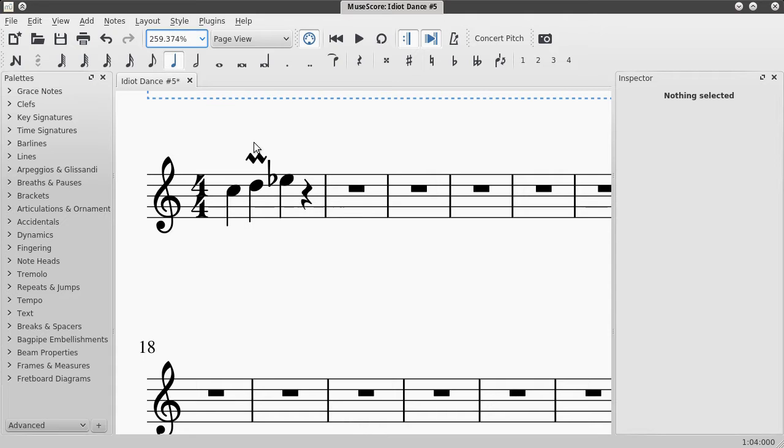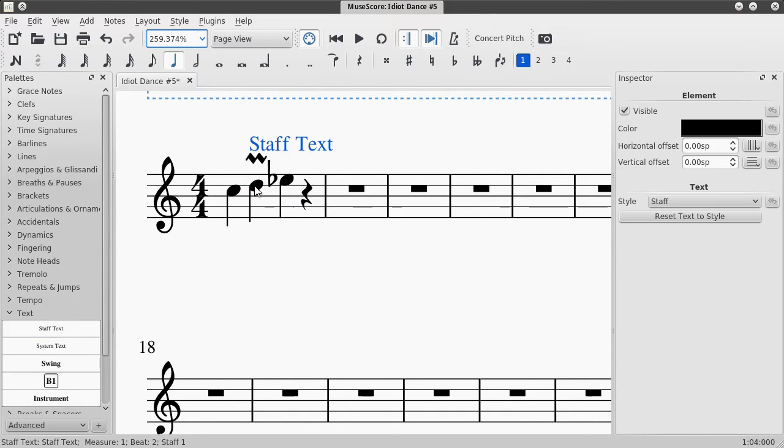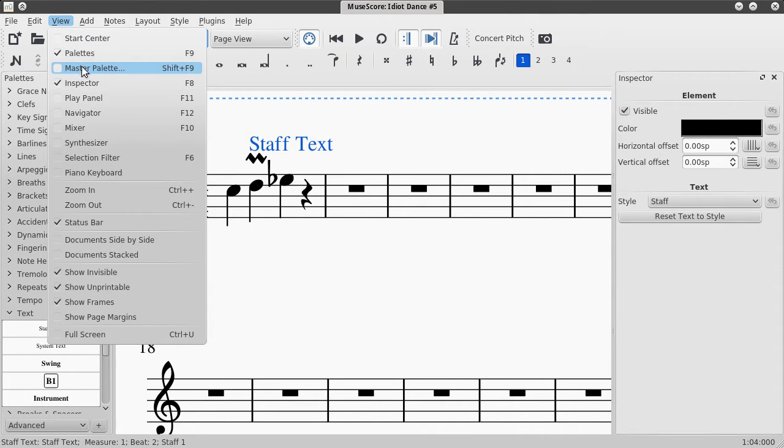The first step is to add a text box to this note. We'll go over to the text palette here on the left, expand that, select staff text, and drag that to the note D. Let go of the mouse button, that is. And you can see the text appearing above the note. The next thing we need to do is open the master palette. This can be found in the view menu under master palette.